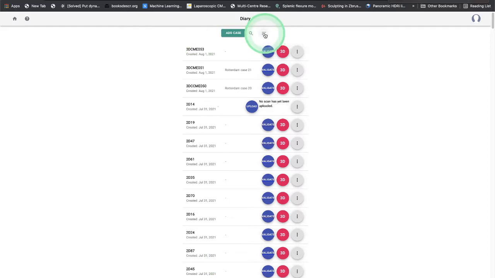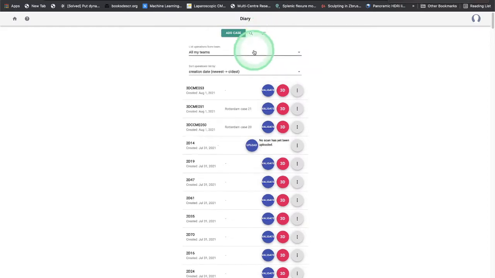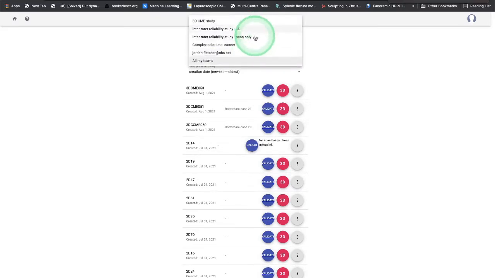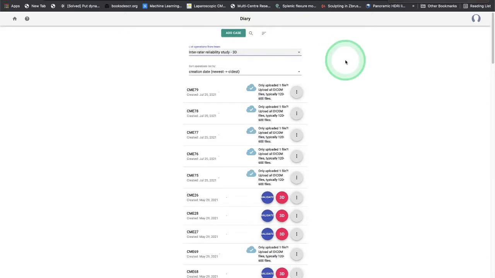by clicking this icon here, and then you'll be able to select the teams you've been allocated to. For the purposes of the study, you've been allocated to 2 teams depending on whether you're assessing the 2D CT scans or 3D models. So if I click on the 3D models, you'll be presented with a view which presents all the models within that group.